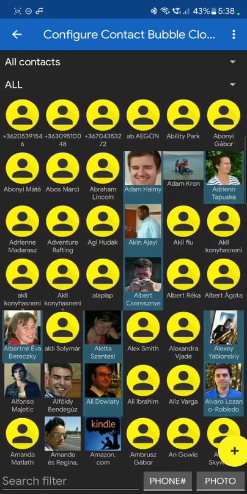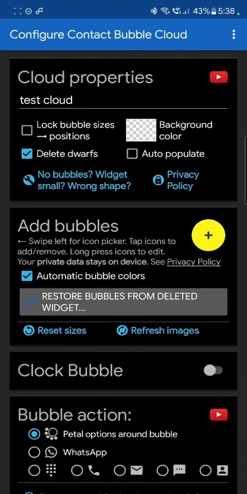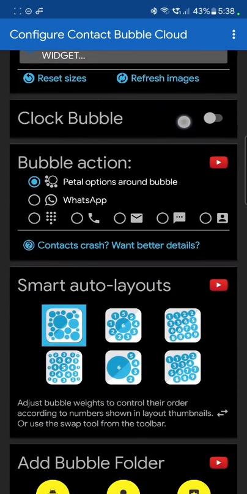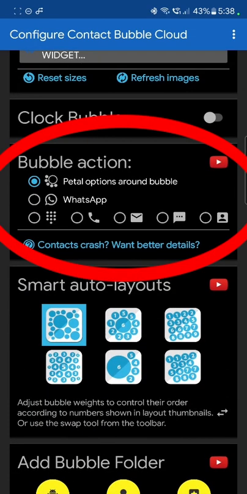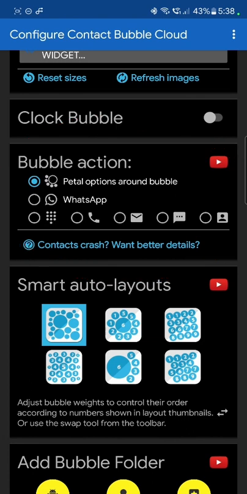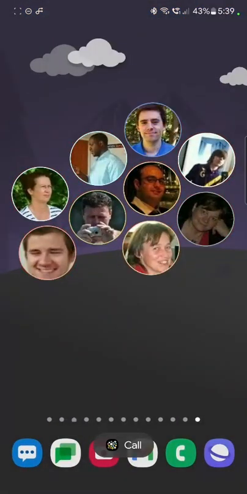You can actually swipe sideways to get to this screen. You don't have to press that yellow plus sign. And notice the bubble action is set to petals right now. Instead of petals, you could directly open WhatsApp, so you could have a contact cloud which directly takes you to WhatsApp for those people who show up in that cloud, or you can send an SMS message, or you can call, and all of these are the options. I think a nice option is to have these petals appear around the bubble, and then you can choose what you want to do with that bubble. Okay, so this is how it works.